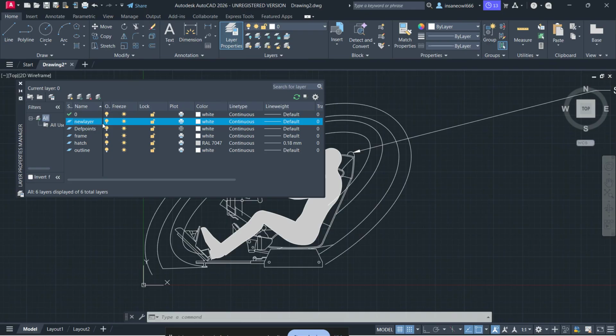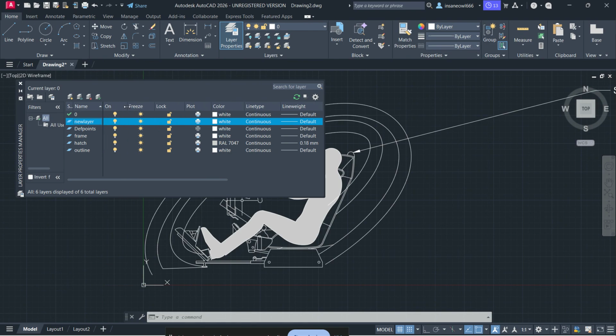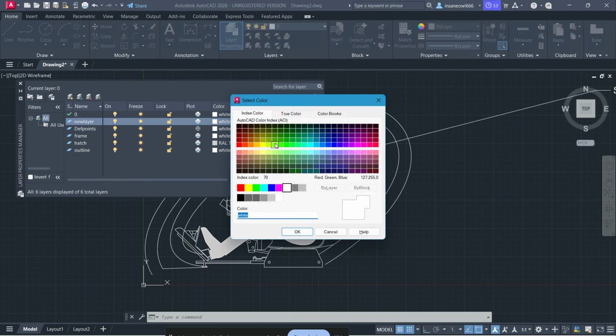Next, you can set the layer properties if needed. This is optional, but it's very useful for keeping your drawing organized and easy to read. One of the first properties you can adjust is color. Changing the color helps you visually distinguish one layer from another, especially when your drawing has many different elements. To do this, click the color box next to the layer and choose the color you want.